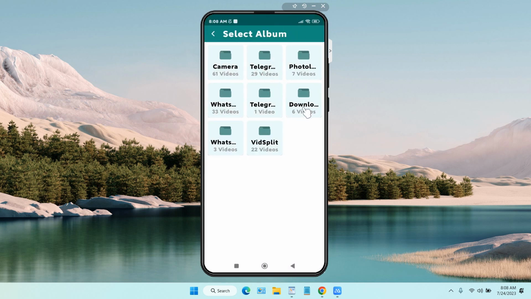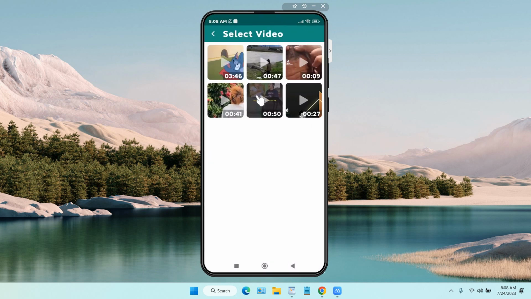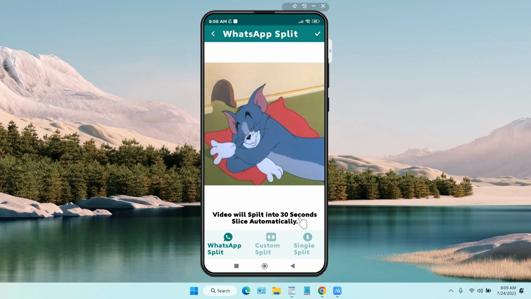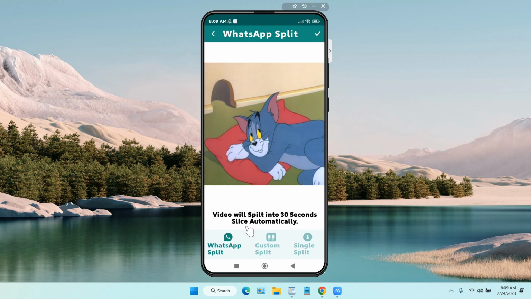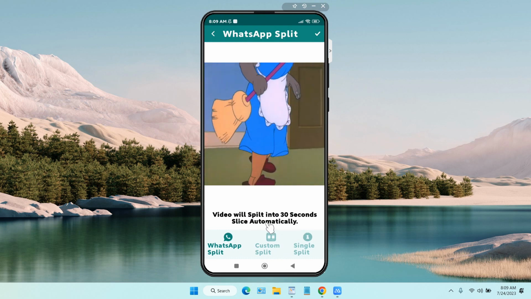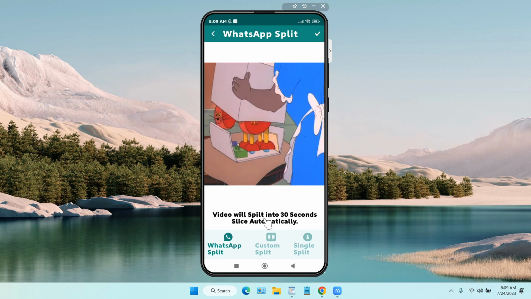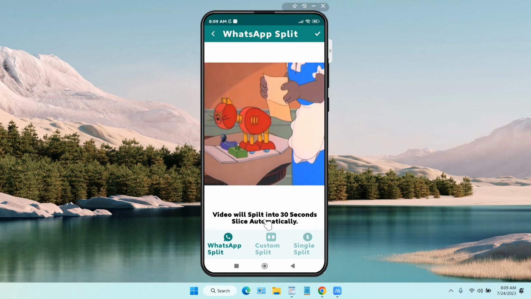You can just select Stream Video here. Now select the video, for example the downloaded video, that we need to use. Okay, as you can see, this is a more than 3 minutes video. Let's use this, and you can see the video will split into 30-second slices automatically. So this will make approximately 8 videos, because 1 minute will have 2 videos.